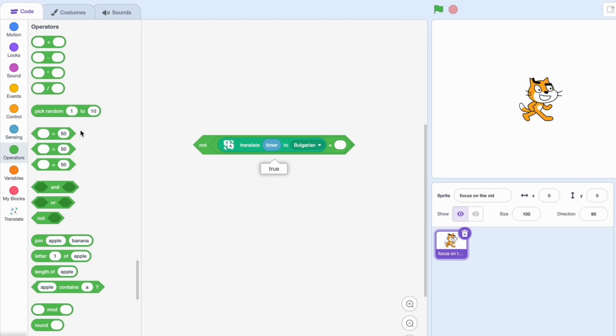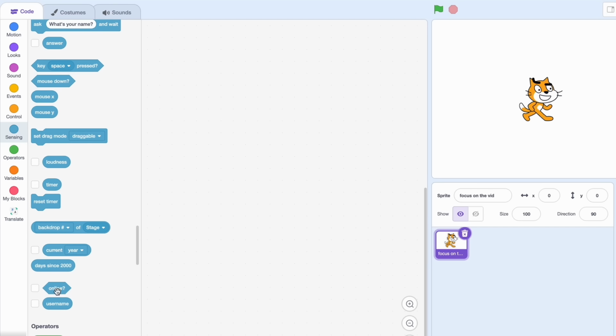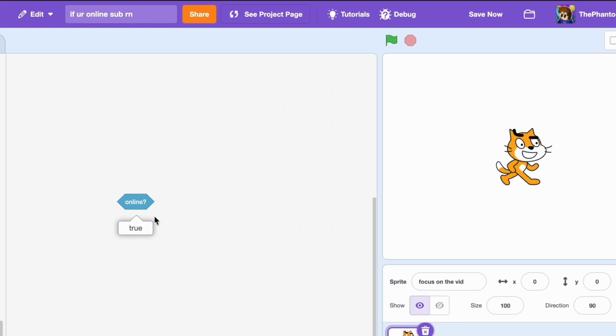And if I go here, I can just show you guys the block. So you just go to sensing, then you go down, and there it is. You have the block, so online, now it's true. And when I turn my internet off, test out now, it's false. So yeah, that's the story.